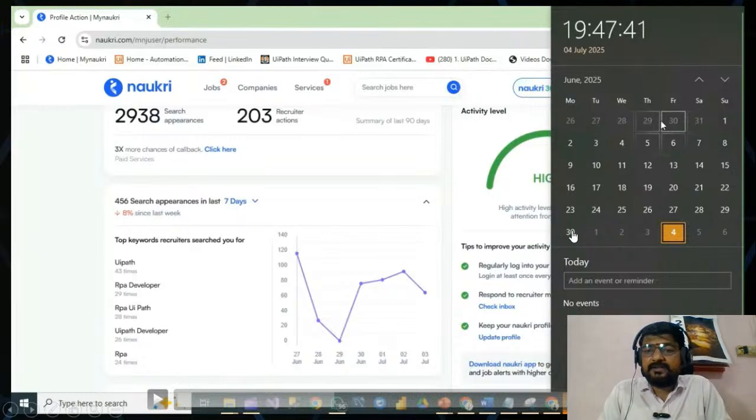So Monday to Friday, 30 to 4th, you can check the increase in searches. That means the recruiter will be activated during that time only. So you should also be active during that time and apply for jobs. Then definitely you will receive a call from Naukri, or a recruiter may show interest in your profile.